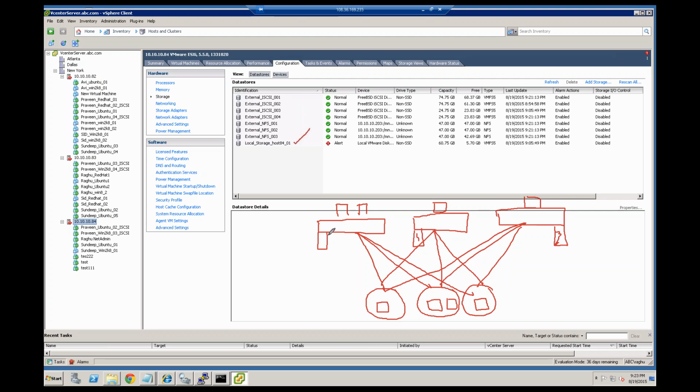Let me ask you something. Can this local storage, this is 84, this is 83, and this is 82, our 3 servers, 82, 83, 84. Can you access the 84's local storage from 82 or 83? Is it possible? No. There is no connection between that. They are local to it, correct?